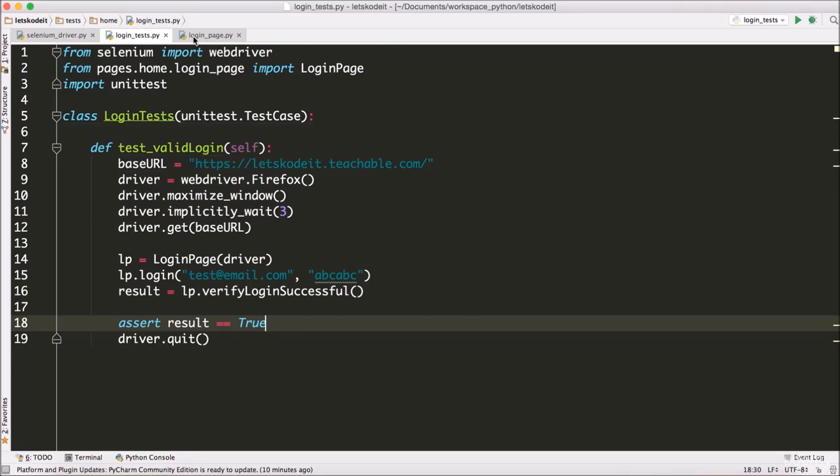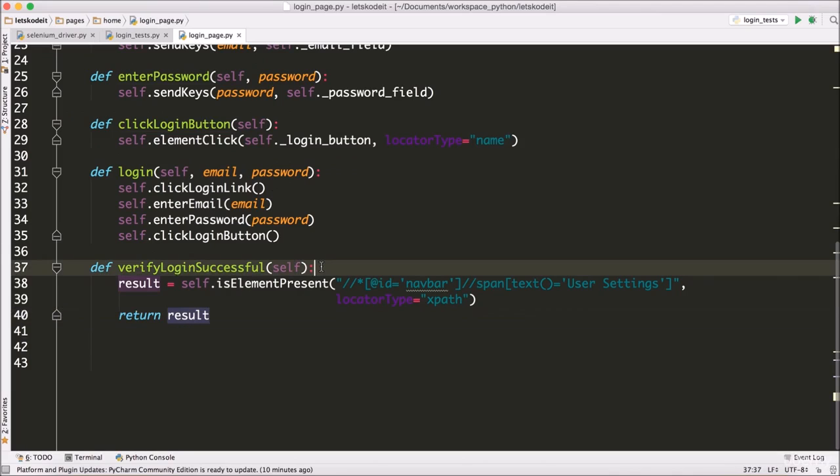So what we did just now is we wrote one more utility method to verify if the login is successful. What I was trying to show here is that anything we want to do on the login page, we can simply write a method in the login page class. We don't need to write anything in the login test. We can simply do it here.